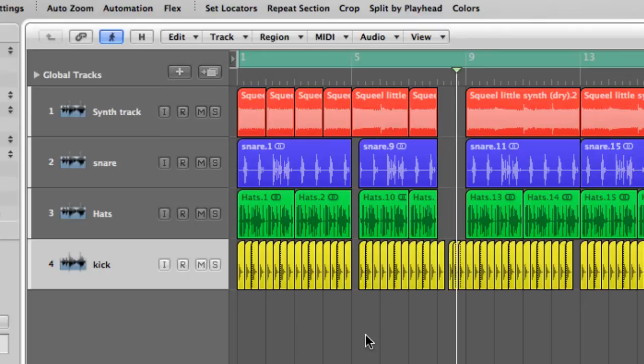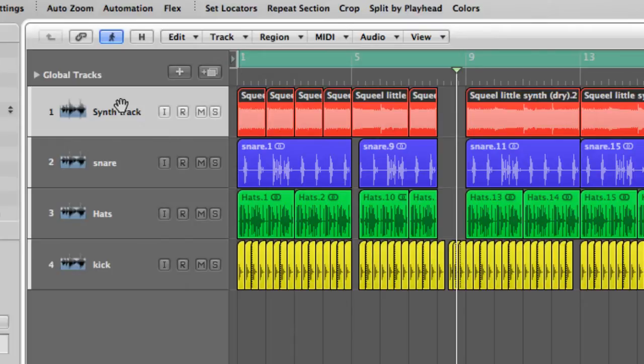Actually, sod that, I need to explain to you what sidechaining is doing before I actually use it. Sidechaining is when you affect the sound of one signal by using another signal to manipulate it or trigger an effect on it. Right. That'll do, let's give it a go.